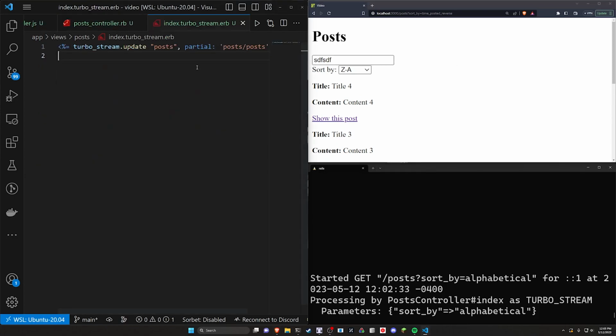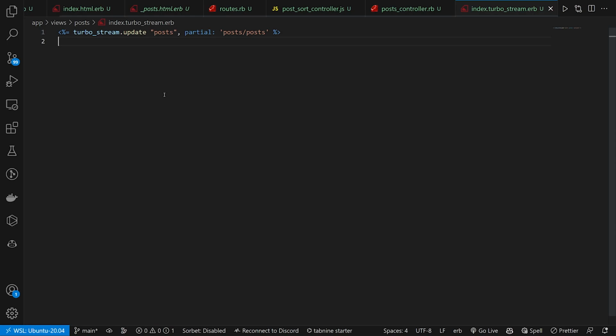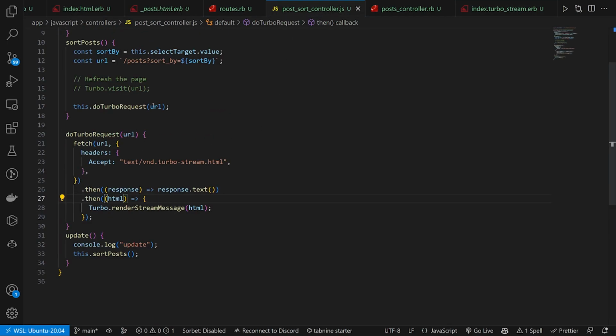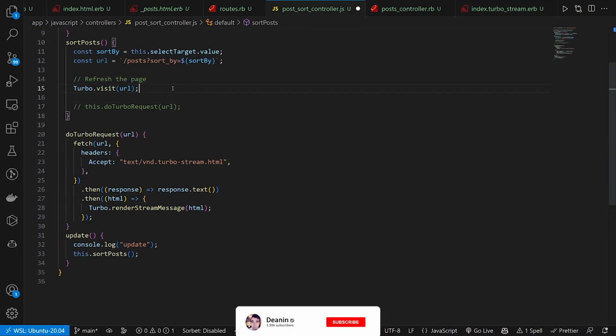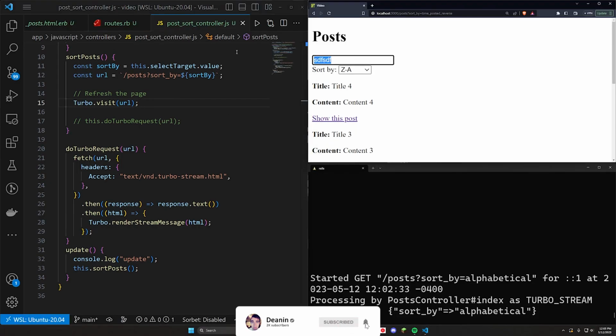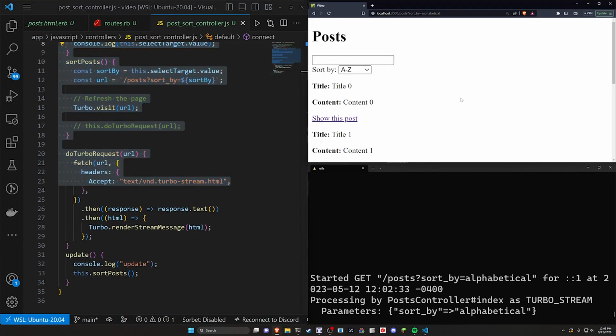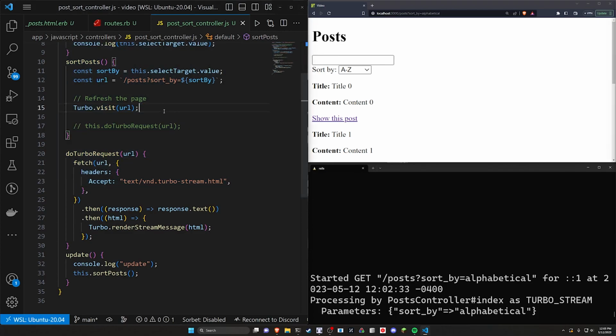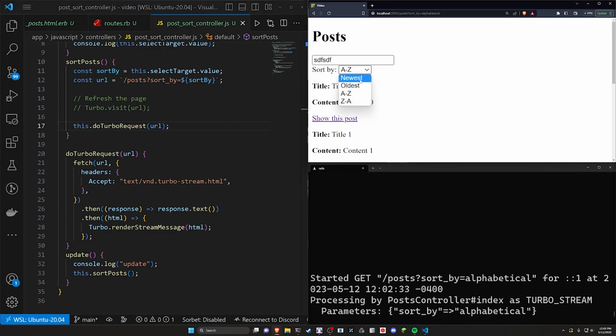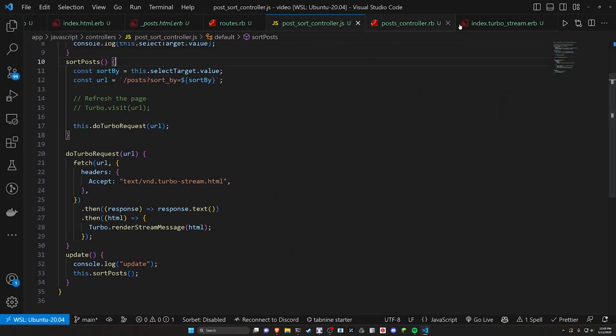If we come back to our stimulus controller right here, we can comment out this doTurboRequest and go back to the Turbo.visit. And I'm going to copy this and refresh the page. Now, if I paste this in and I change this, you'll see that clears the form because it's actually refreshing the page. So that's where having this little helper here, doTurboRequest, is really nice, because then you don't have to worry about changing something here causing the entire page to load and messing up the user's flow. So this kind of builds on the turbo request video I did last night.